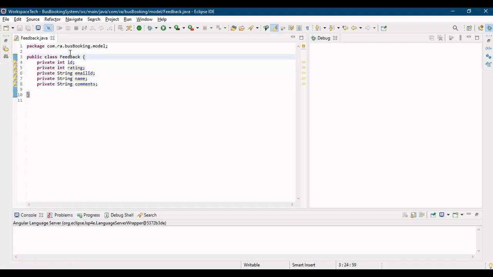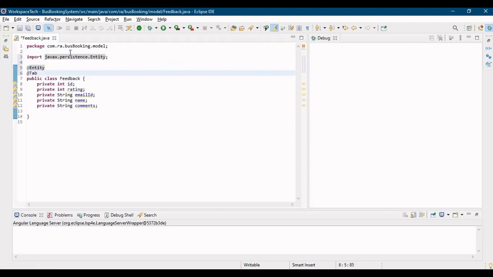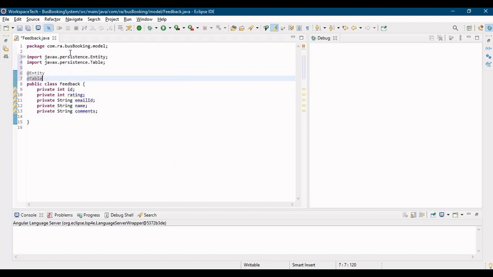So now as this is a model, we need a table as well in the database. We'll mark this as an entity and a table, right? So we need @Table, and then we'll give the name as name equals "feedback" only. So this is my table.